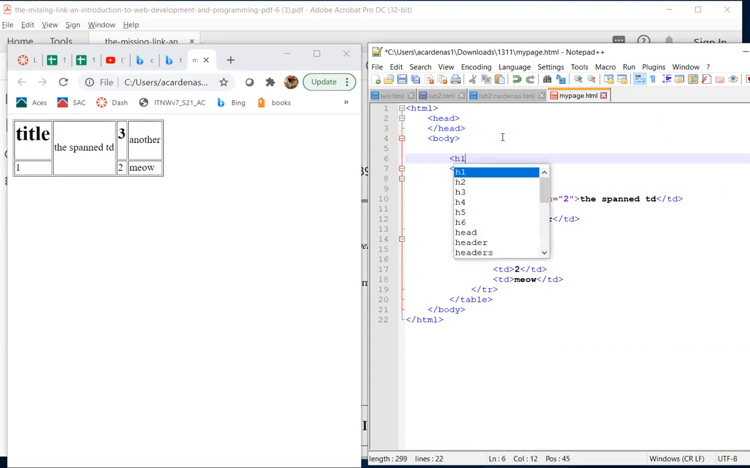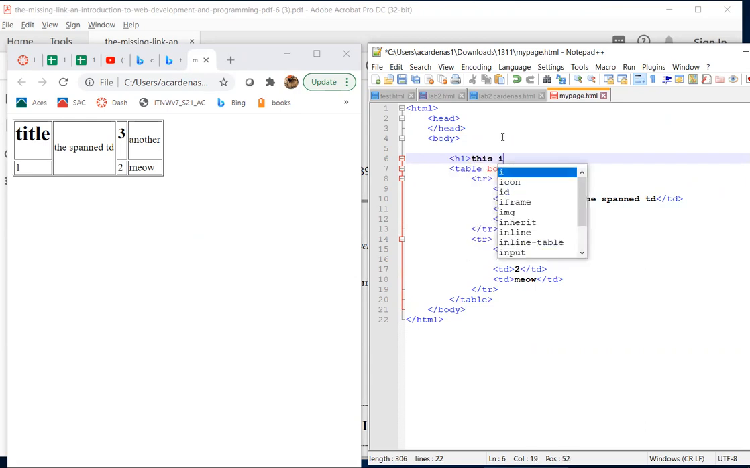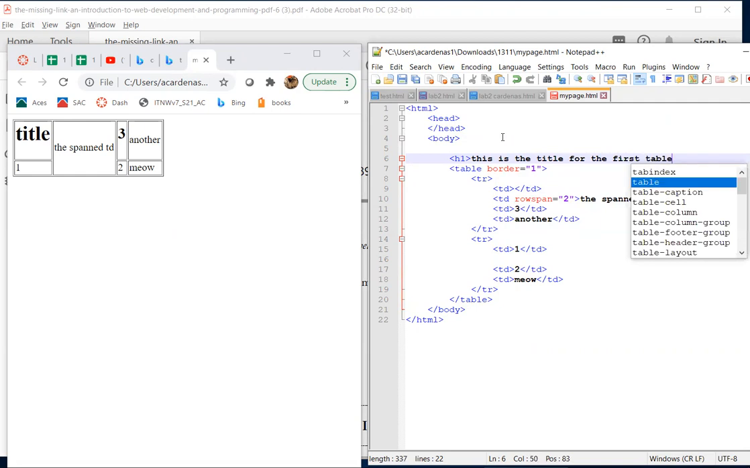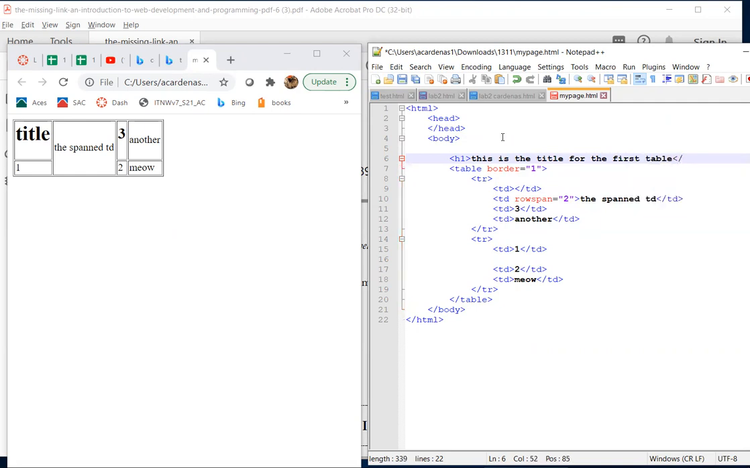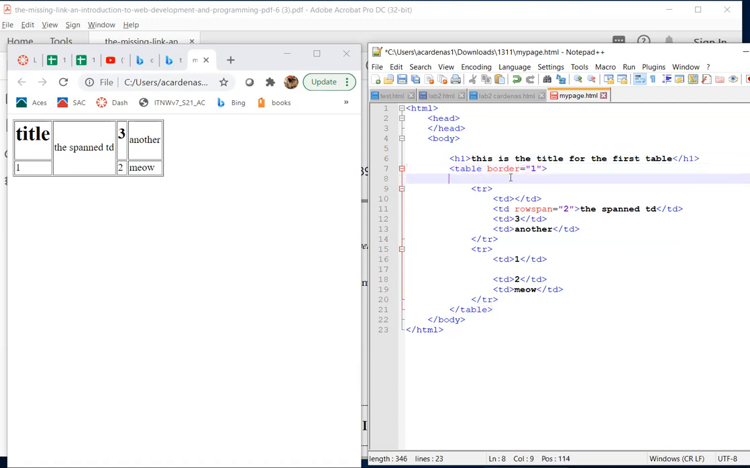So it's going to be H1. This is the title for the first table. And then close heading 1. And then you have your open table. This H1 is not going to be inside the table. And I say that because sometimes I actually see it under the table tag here. And I think it even looks good. I mean, it looks like it's okay, but it's not okay.